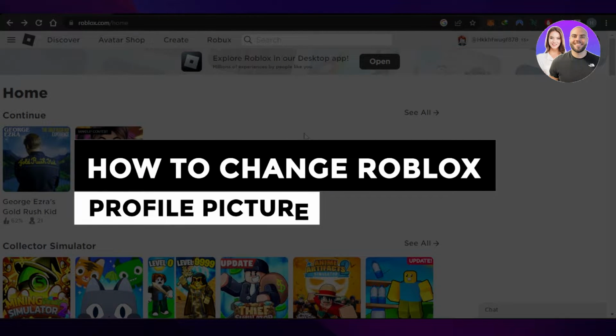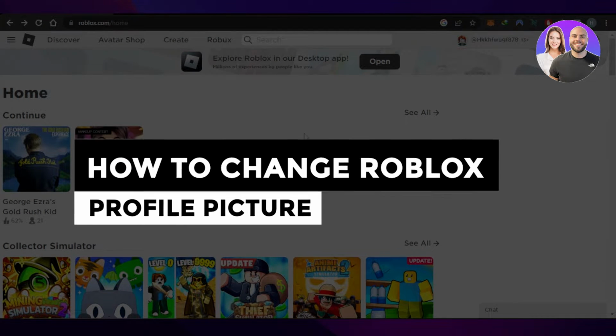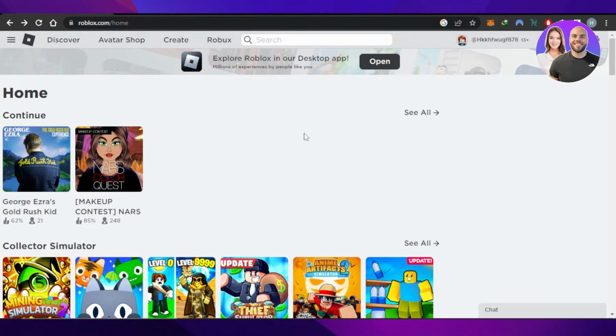How to change Roblox profile picture. Easy and fast. Hi guys, welcome back. Today I'm giving you a tutorial on how to change Roblox profile picture.